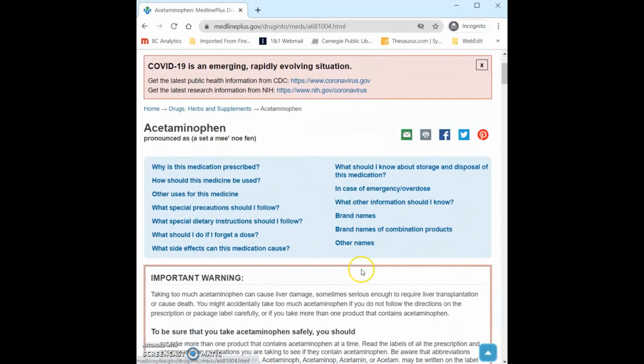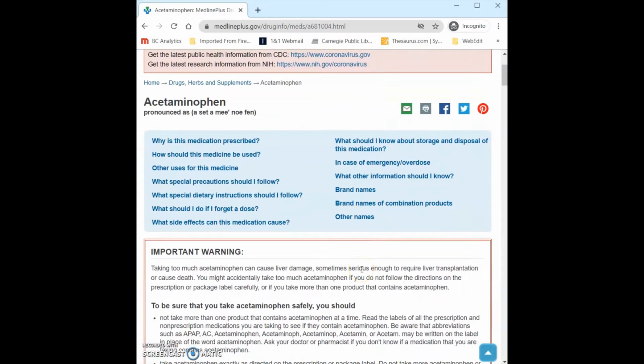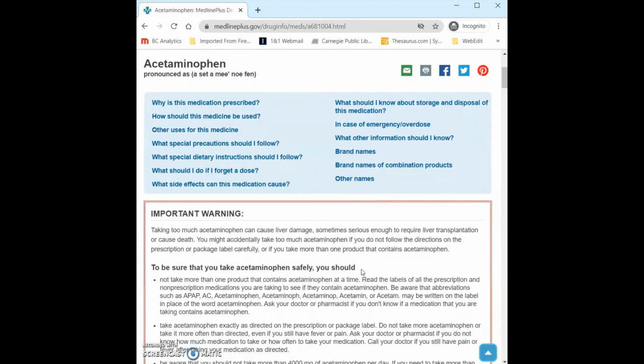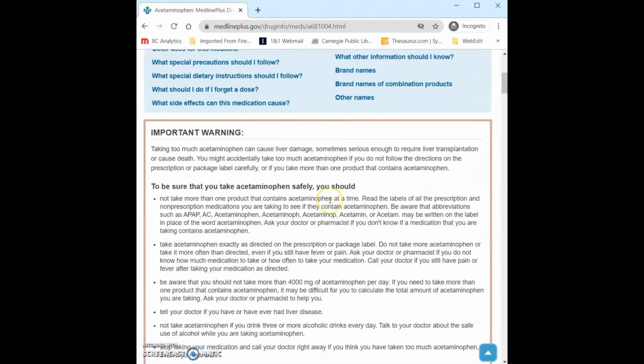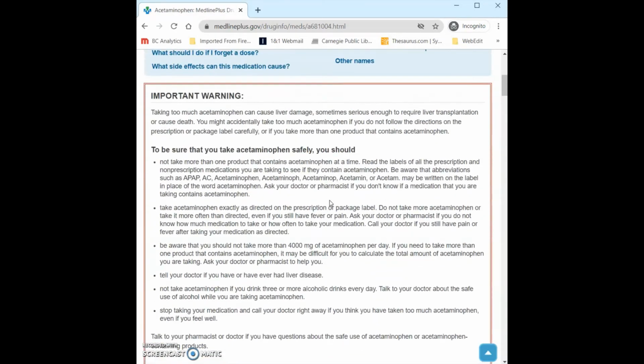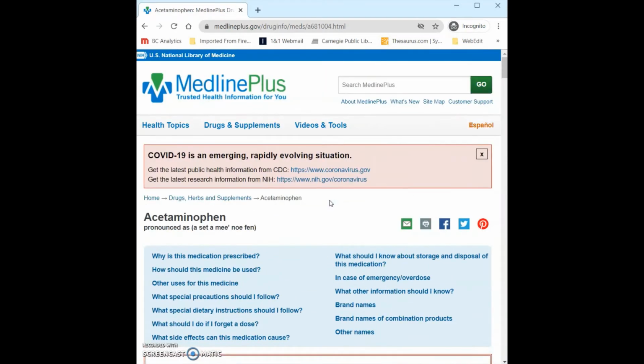And then here we have a whole page full of information about this medication. So we have why is this prescribed, how should it be used, other uses, precautions, a ton of information here. This is a really cool resource if you're wanting to learn more about a drug your doctor has prescribed to you, or if you're wanting to explore your options.